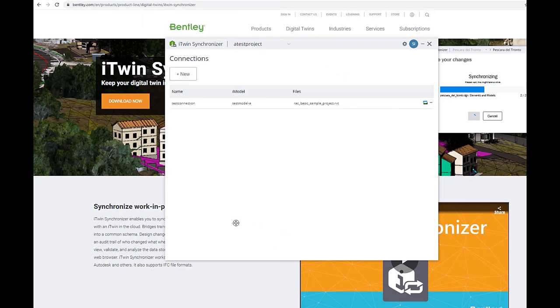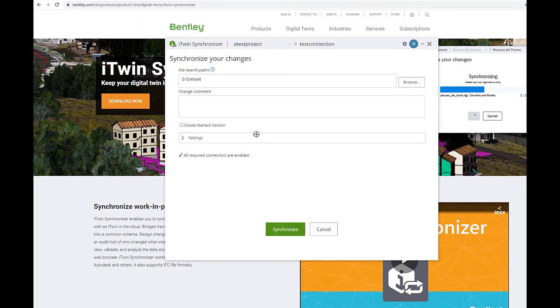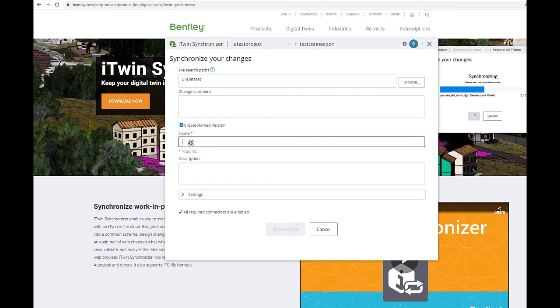Once the connection is saved, it starts appearing in your list of connections for the selected project. Here, next to the connection, you have the option to edit or delete or synchronize. On click of synchronize, you get the option to add a named version. We recommend that a named version be added as it enables the visualization workflow, and we click Synchronize.